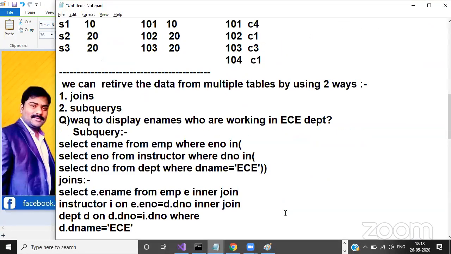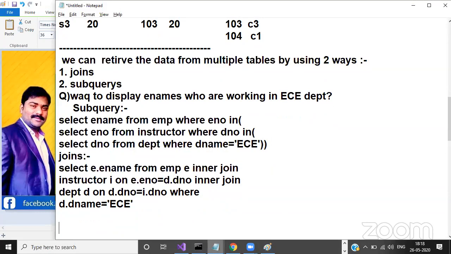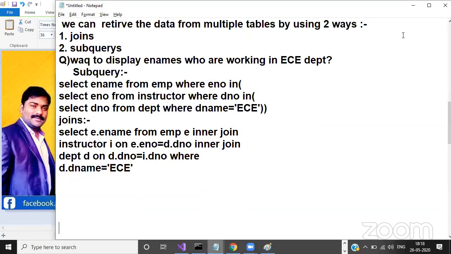Yes or no? And you can write the query in how many ways? 2 ways. Both will give the same output. Is it clear? Okay? So you can ask me, sir, what is the difference between this one and that one? A lot of variation is there.